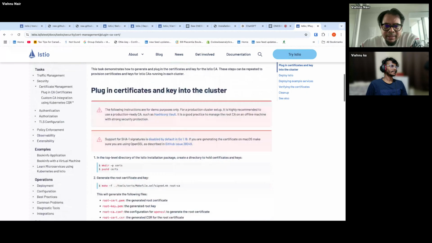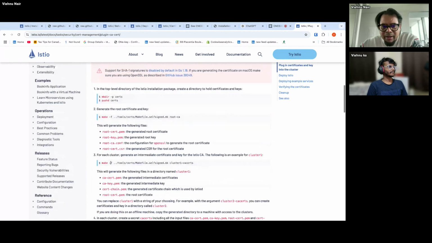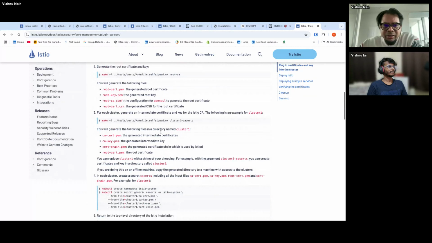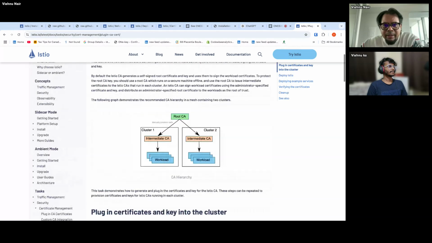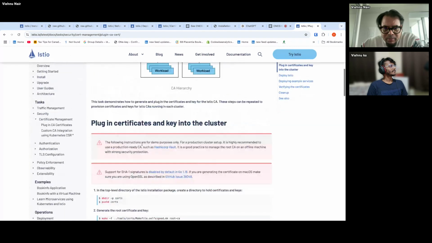What they suggest is a default set of scripts that you can use. If you look at these scripts, it's mostly manual generation of the certificates. You create a root key CA, and from there you create your chains. But this is not production ready. Even in their setup they say the following instructions are for demo purposes only. For a production setup, use a production-ready solution such as HashiCorp Vault. So that's what I'm trying to do here. Let me share the screen back.